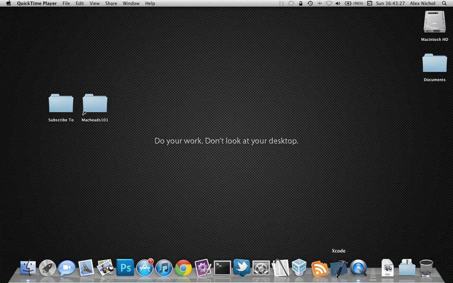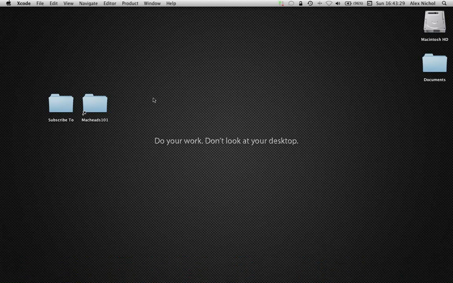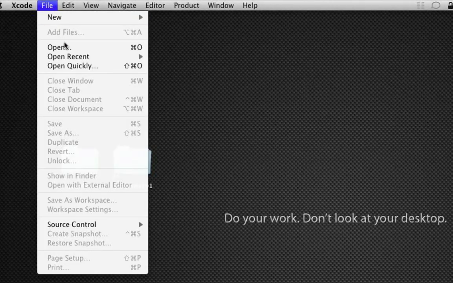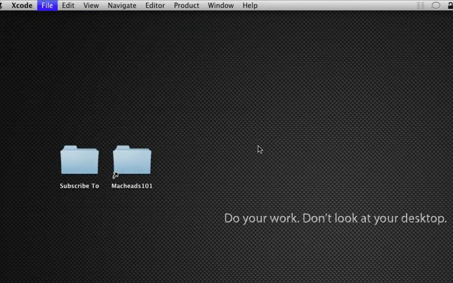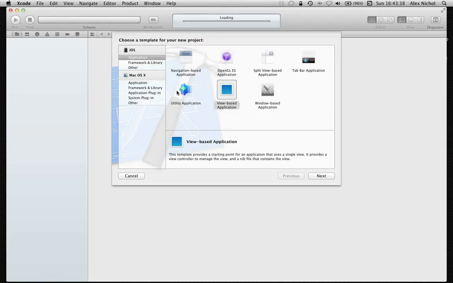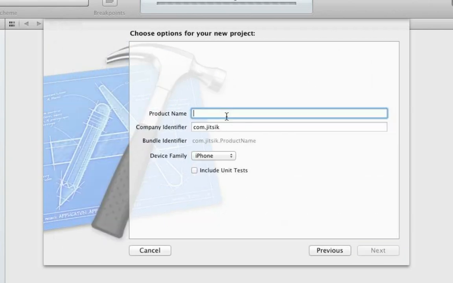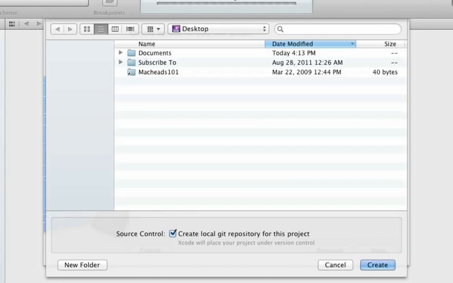So the first thing you will do is open up Xcode, and I will create a file, new project. Alright. And a view-based application. And I'll call it searching. Alright, create.